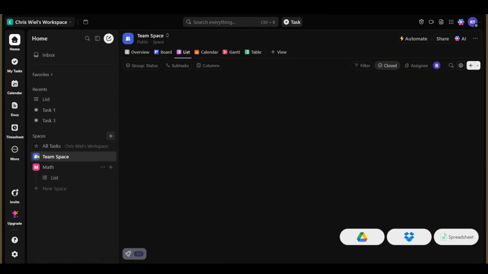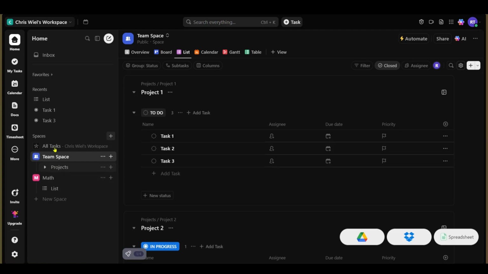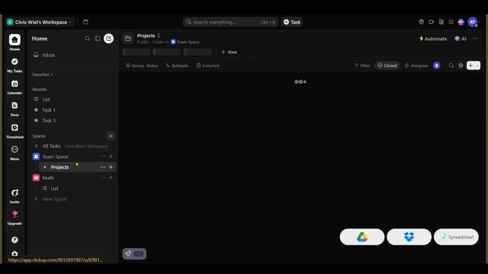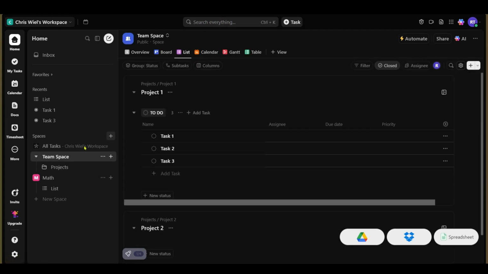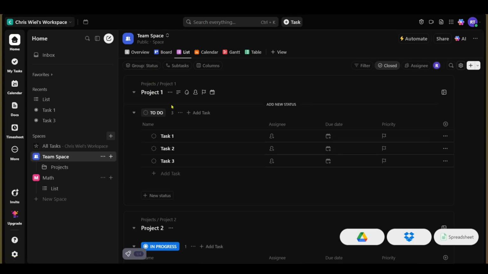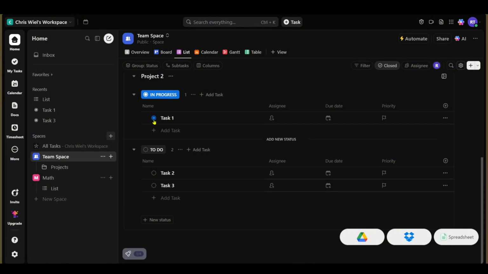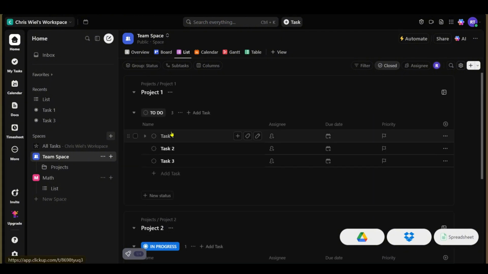So if we go over to the first team space, which is what we had before, we're going to be using it because it's already populated. Now you can see team space and you have projects. But when we click on the team space again, you can see your projects here, project 1, to do, project 2, to do, in progress, and stuff like that.